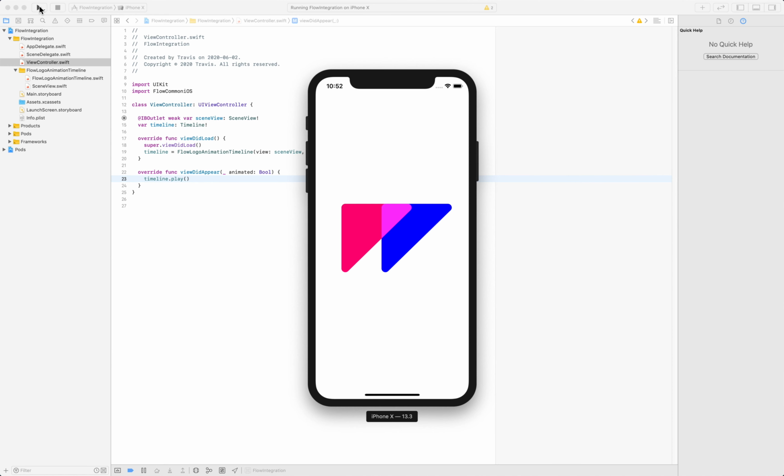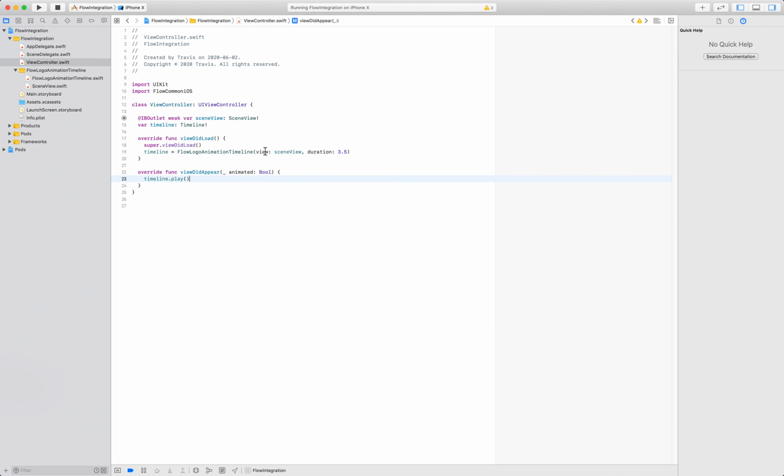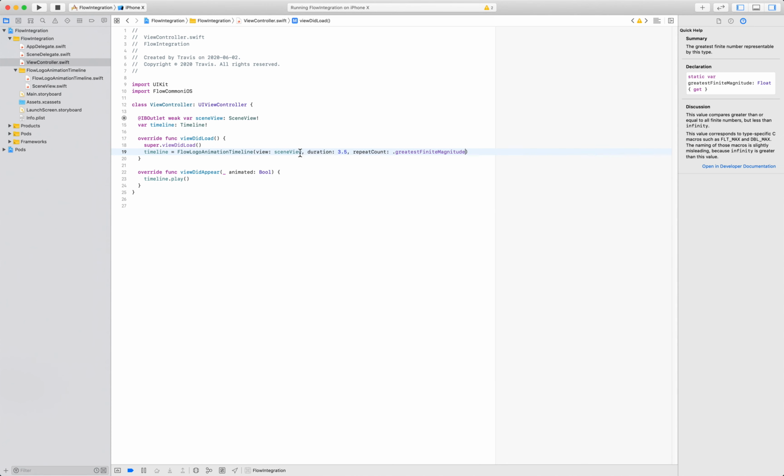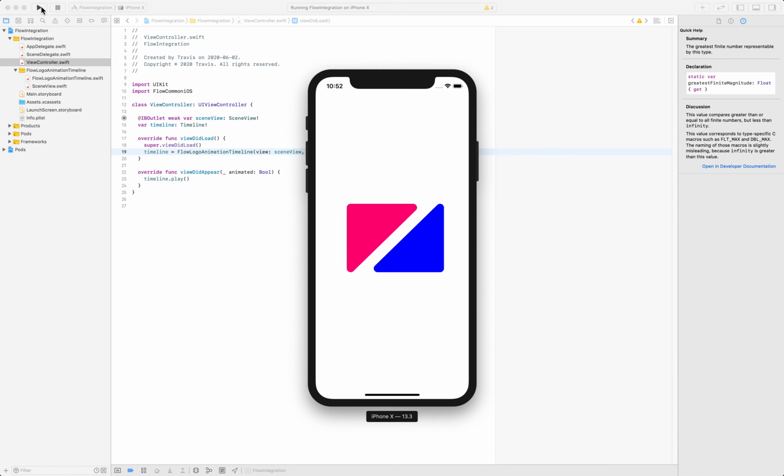Cool. Now, if I wanted to repeat that, I could also do that, but I do that in the constructor here. You can add the repeat count to the constructor and call it greatestFiniteMagnitude, which makes it repeat indefinitely. And we're done.